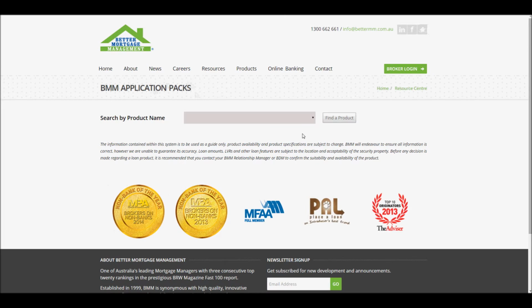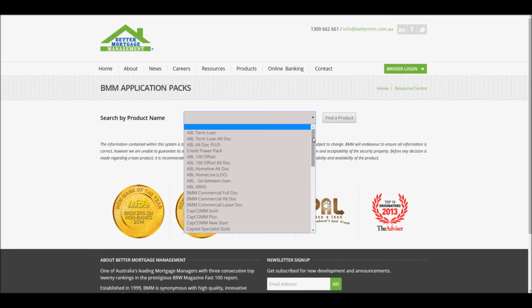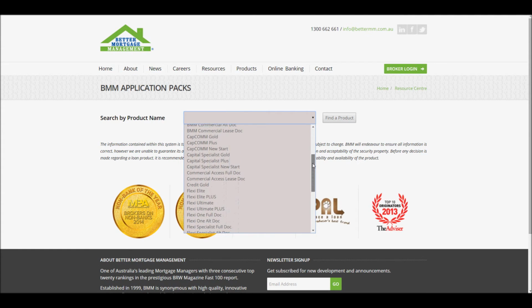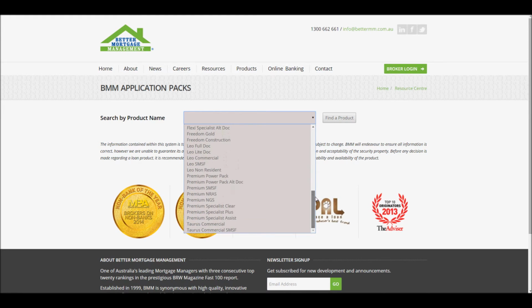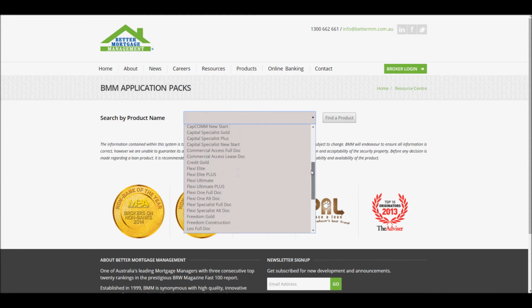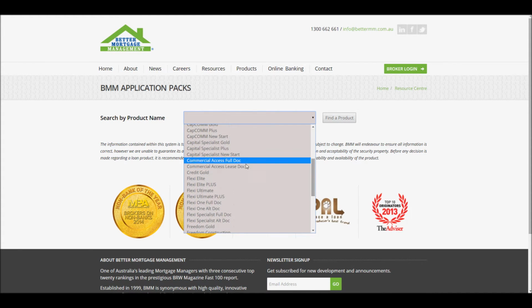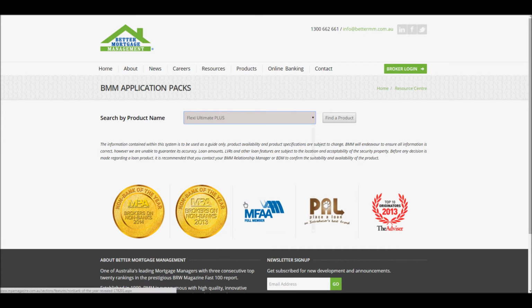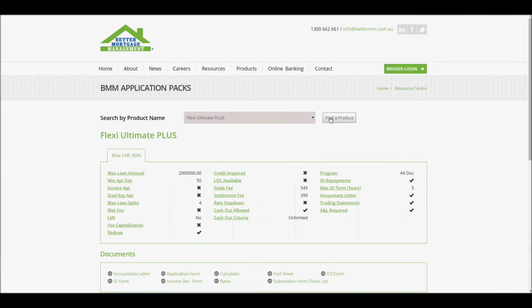On this new page, you will find a grey search box with a drop-down icon and a grey button labelled Find a Product. You will be using this box to locate and send your product of interest. Clicking on the grey box reveals a list of our products, and it is as simple as finding your product of interest and clicking the grey button to find it. For our exercise, we will use the Flexi Ultimate Plus. Locate the Flexi Ultimate Plus and then click Find a Product.